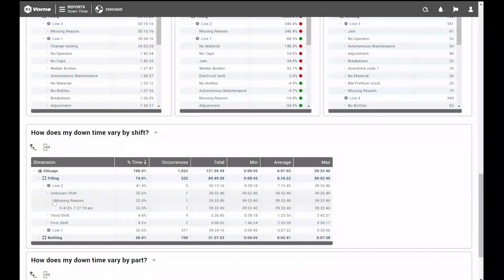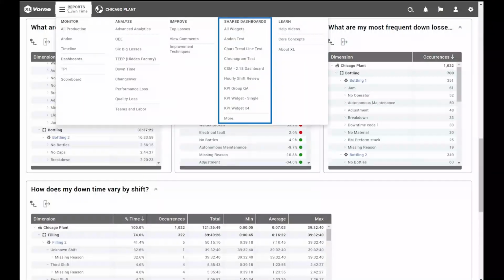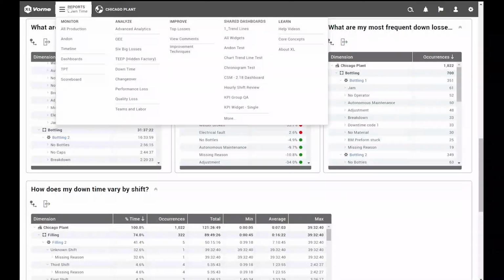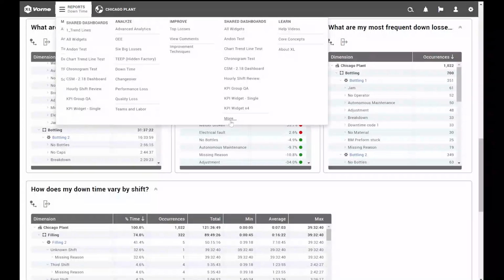Next, we'll open up the Reports menu to take advantage of the new and easy direct access to shared dashboards. Shared dashboards are listed in name order, so if you would like a specific dashboard to be at the top of the list, simply start its name with a number. If you have more shared dashboards than will fit in one column, click More at the bottom of the list and you will be able to see and select from up to 50 shared dashboards.